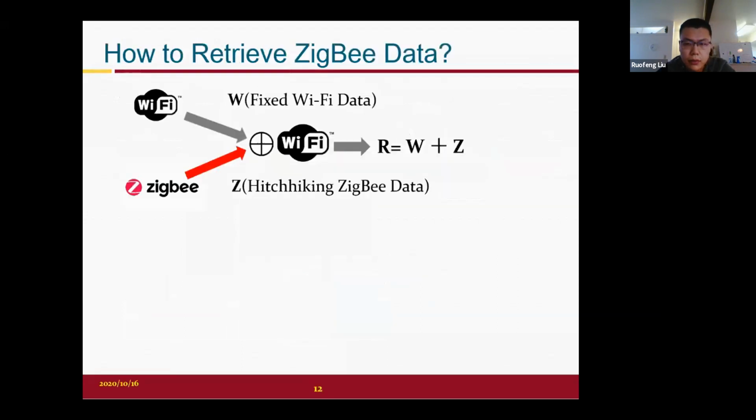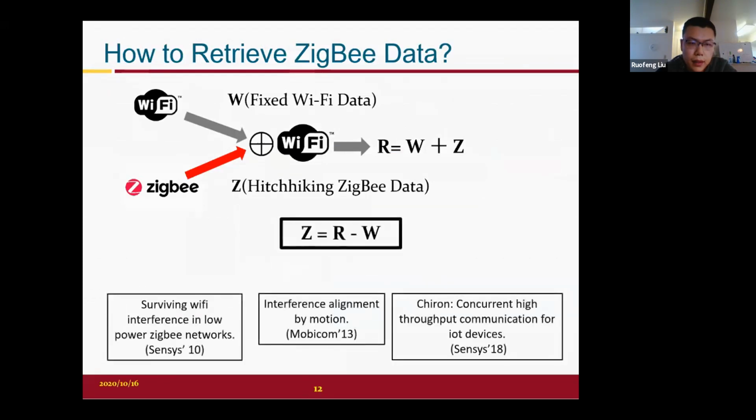The next question is, how can we obtain the ZigBee data from the received signal? Intuitively, since the received signal is just a summation of the Wi-Fi data and the ZigBee data, we can just subtract the Wi-Fi signal from the total received signal and obtain the ZigBee signal. If we can do so, then the problem reduces to a famous interference cancellation problem that has been addressed many years ago.